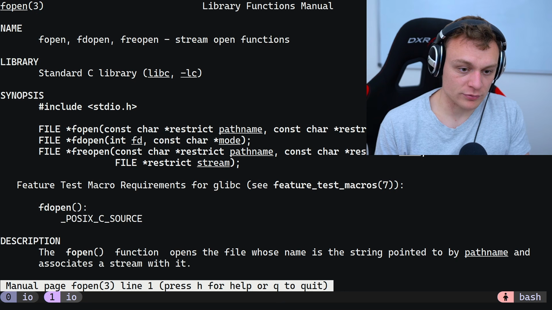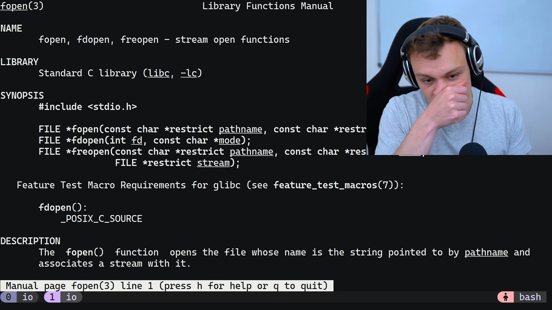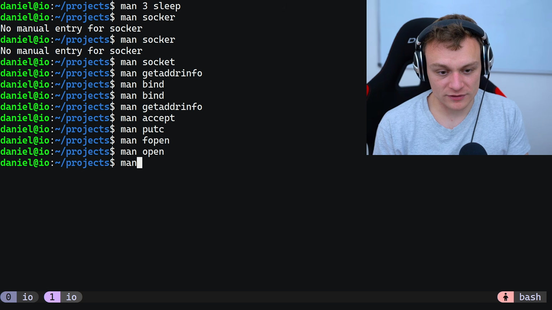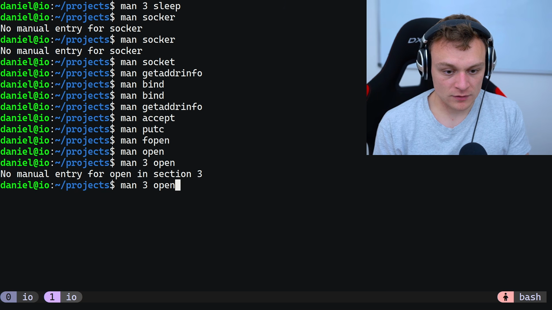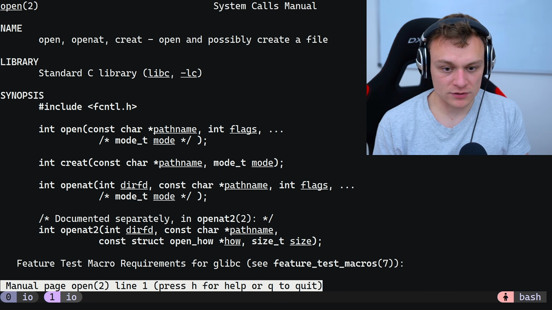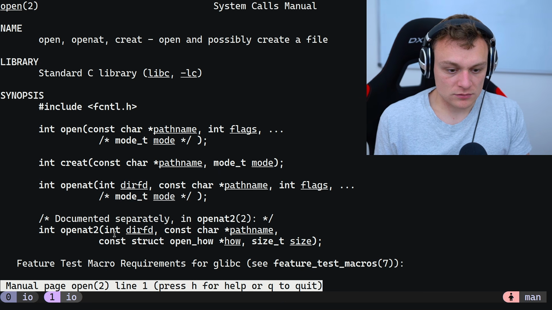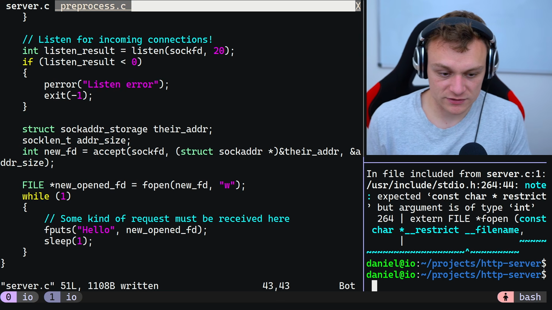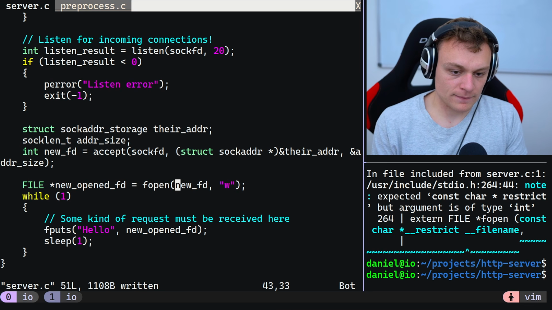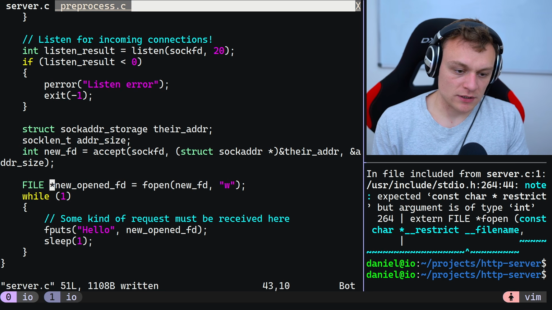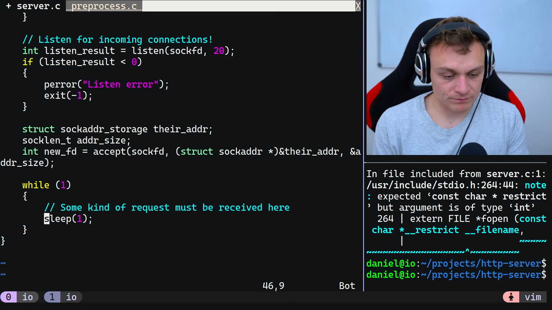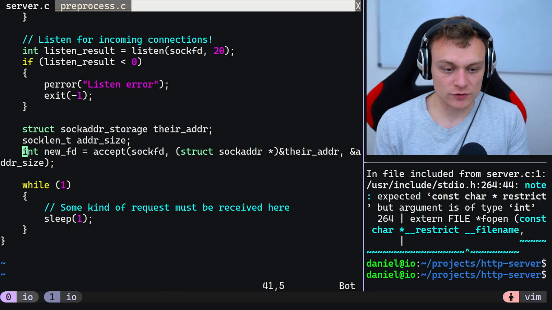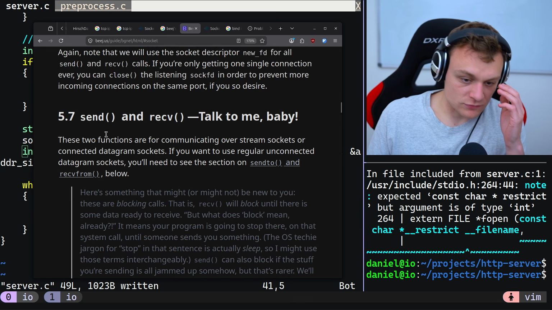Man fopen. And this opens a file, of course. What if I use open, man 3 open? Is it even a system call? Man open. I don't know if opening a file descriptor separately is somehow required. Whatever, let's do it properly. Forget about it. So we have a new file descriptor here, and now we want to write something.